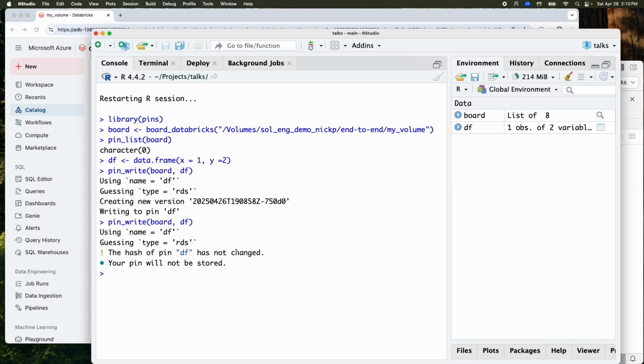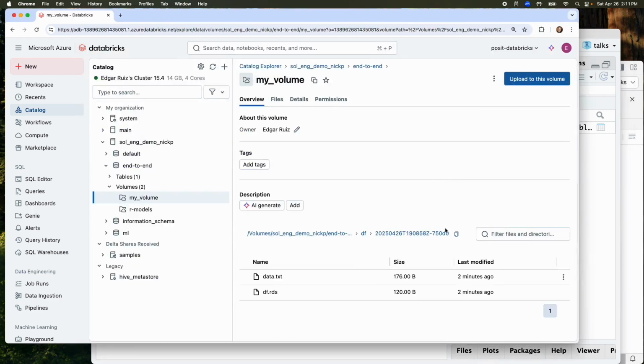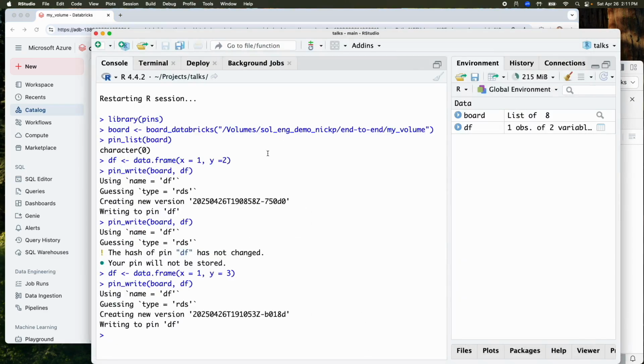Another thing that we can do is add another version. So let's change a piece of the data here and try to write it again. This is changed. See how now it creates a new version, which if we come back and check on our pin, we see a new folder that will have that version. So that's what's really nice about this.